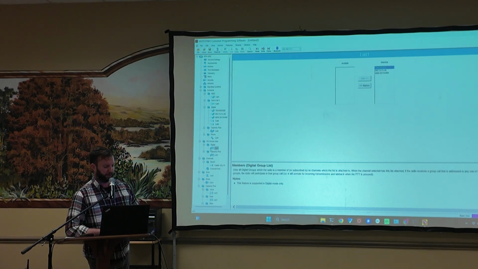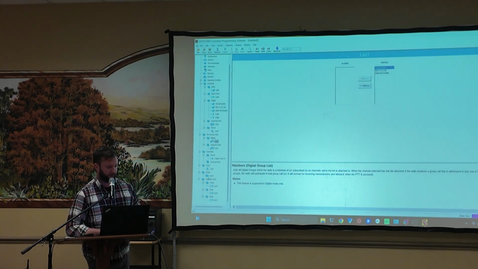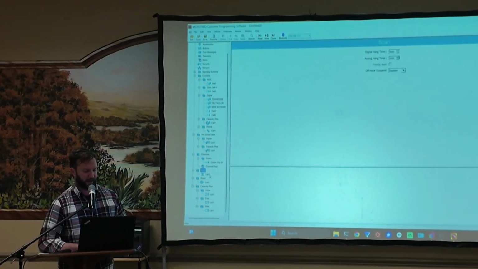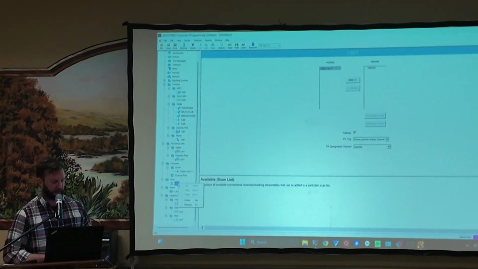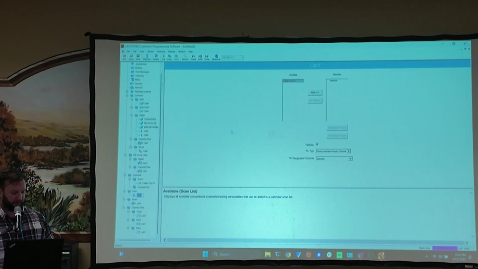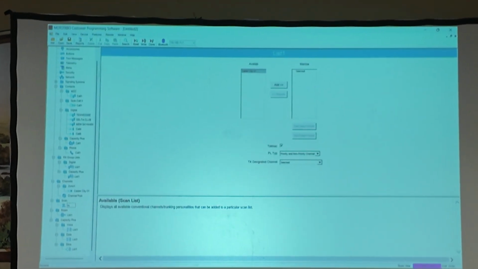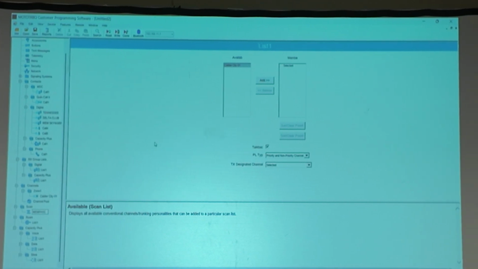You want to do this before you create a channel. You also want to create a scan list. You're not going to put any people in it yet, but create a scan list prior to creating a channel.